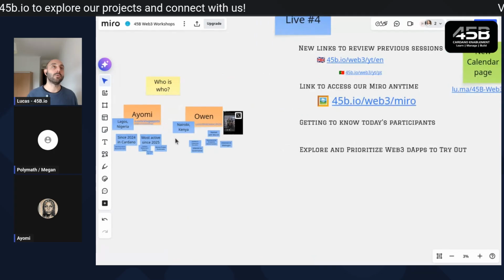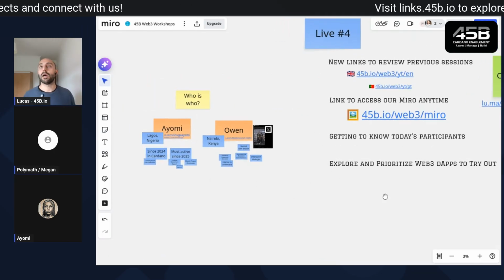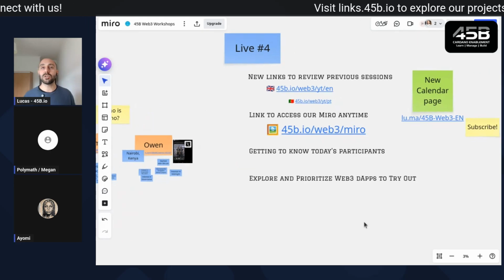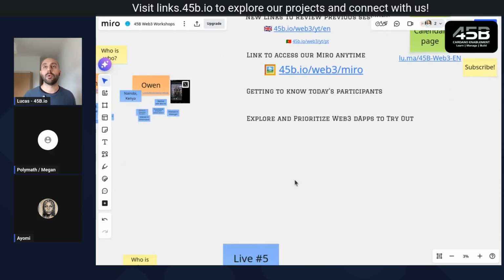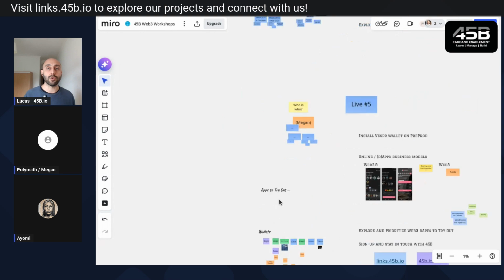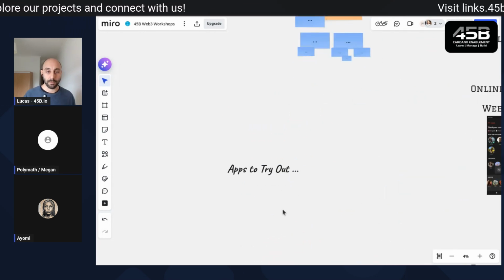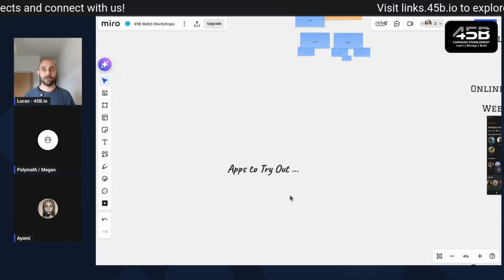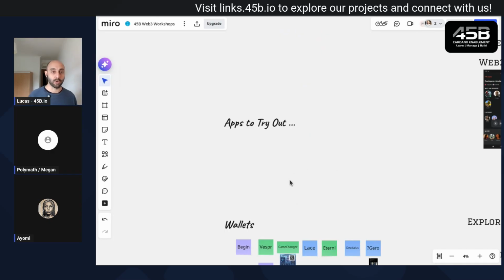On the previous one, we got to know a bit better Aomi and Owen's background. I think that was the bulk of the session, and we said that we would be exploring and prioritizing Web3 dApps to try out. I'm not seeing it here for now, but I would encourage the participants here, live or asynchronously, to add any apps that you want to put in a queue here for us to explore live on our calls.